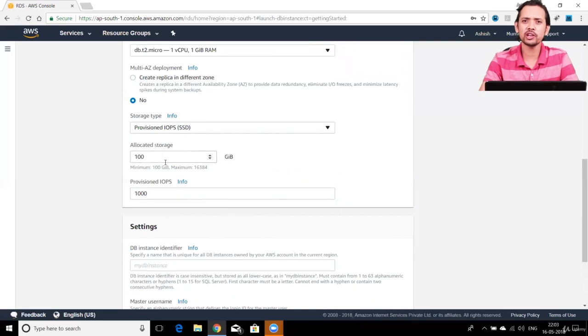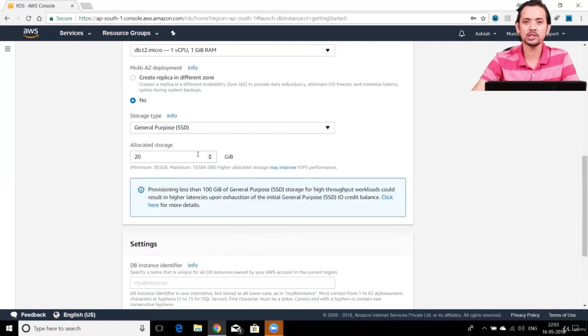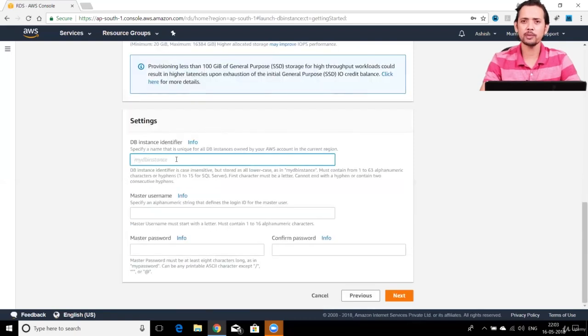If you're using provisioned IOPS storage, the minimum volume you can use is 100 GB, and you can also define how much IOPS you want. If you are going to use general purpose, then the minimum database size is 20 GB, and of course you cannot provision your IOPS.